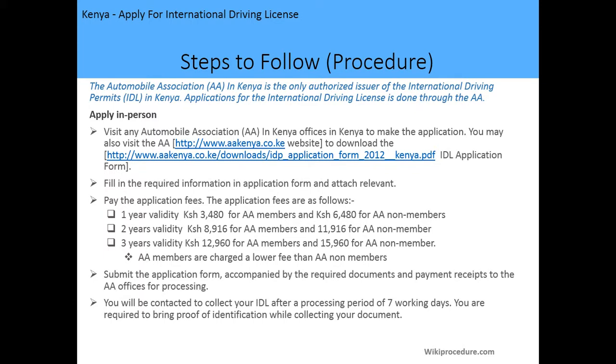Steps to follow are as follows. First of all, let me mention that the Automobile Association of Kenya is the only authorized issuer of the international driving license in Kenya. So applications for the international driving license are done through the AA, that is the Automobile Association in Kenya.